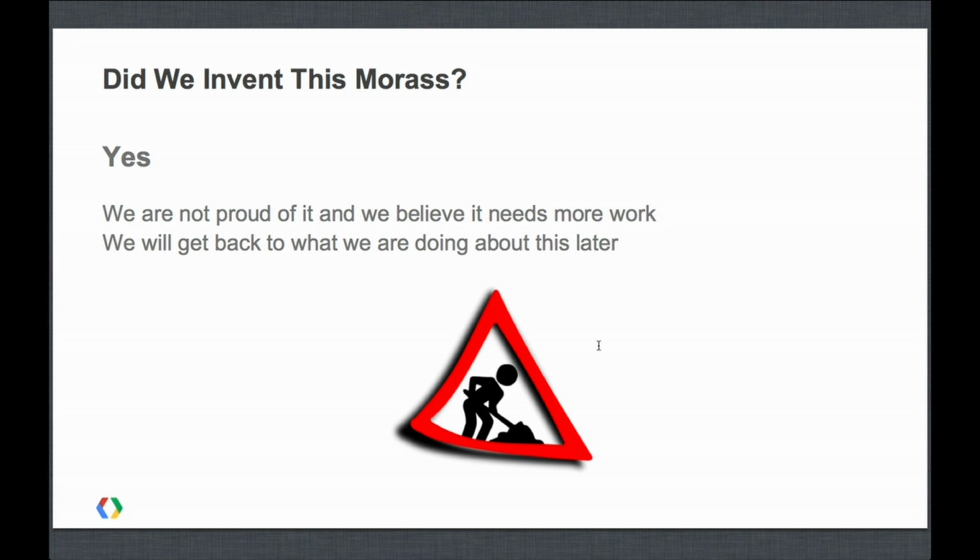But that part we're not proud of. And it needs a lot more work in order to make sure that we can guarantee that all memory is collected the right way. But we'll get back to this later in this talk, what we're doing about it.